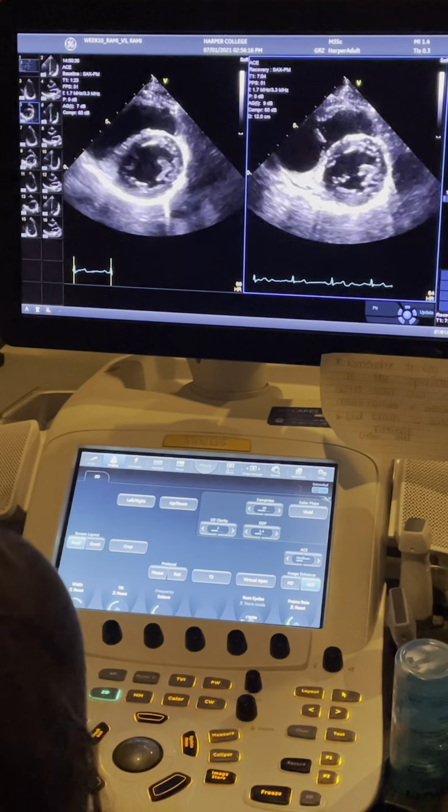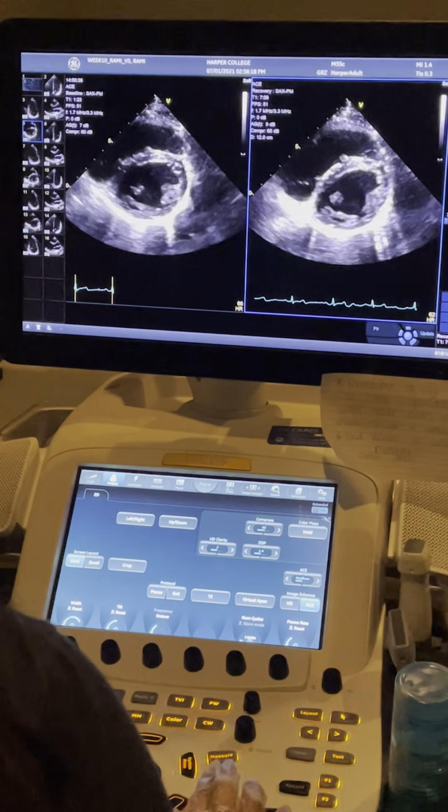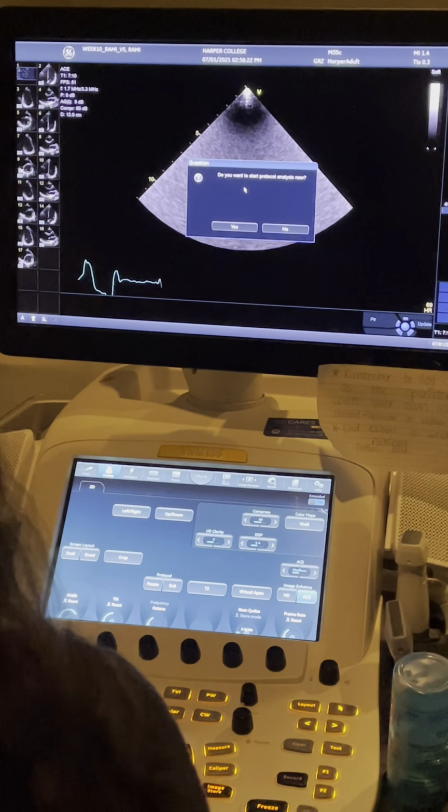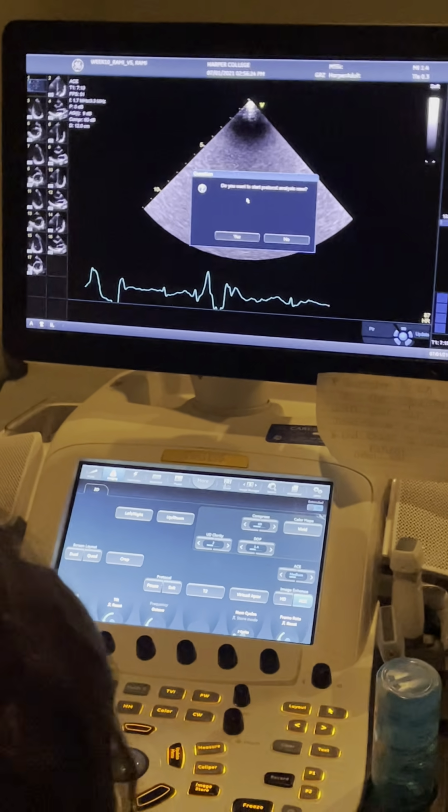Ah, the aortic valve. I know, right? The things we get excited about as sonographers.